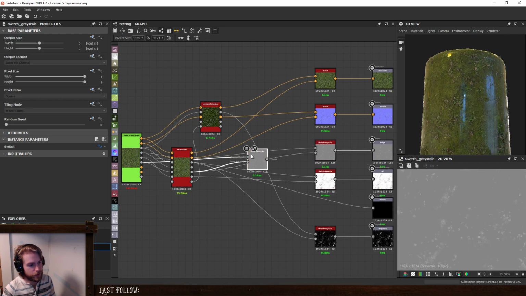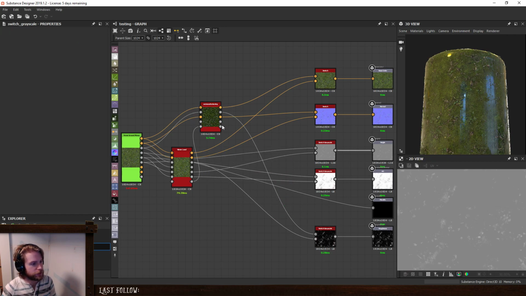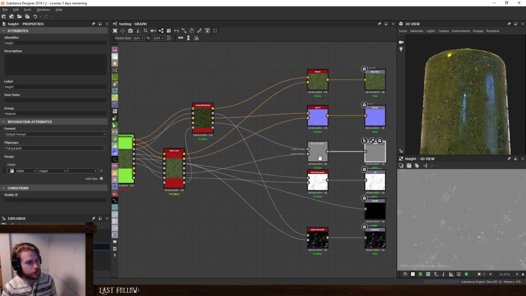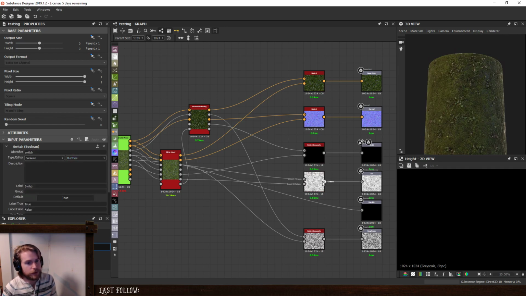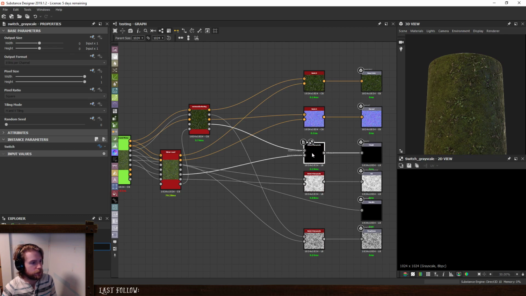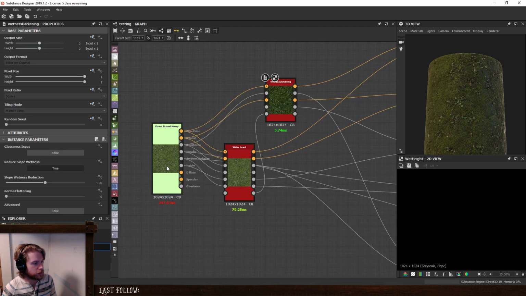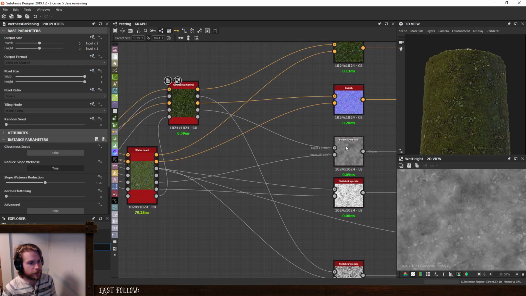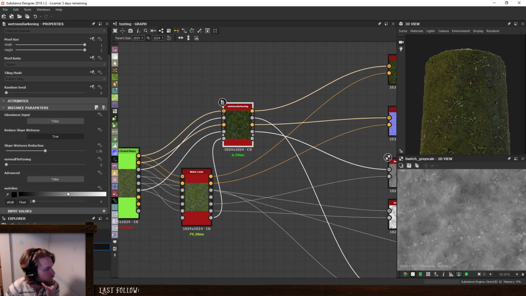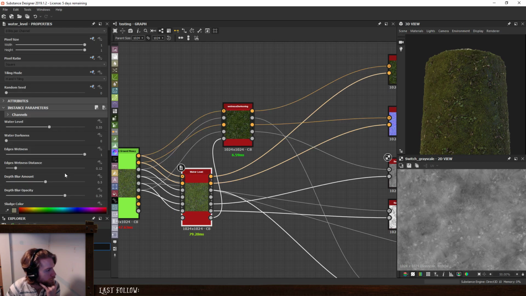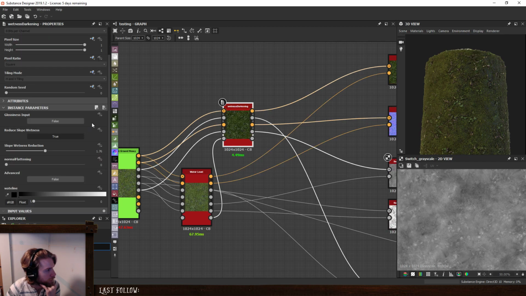So then we need another switch. Oh wait, no, we can use the same switch. We'll switch this to true. It's coming out black because I'm not giving it a height map, but I am giving it a height map. Okay. And then we're just going to link these together for now. We're going to expose this and then link the water line to the water level.